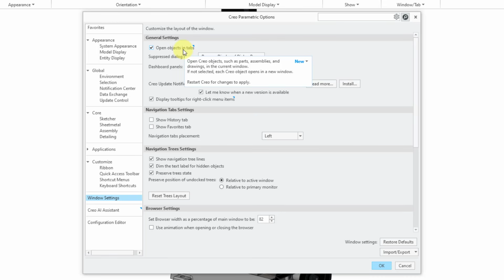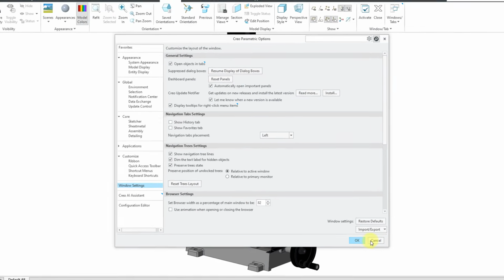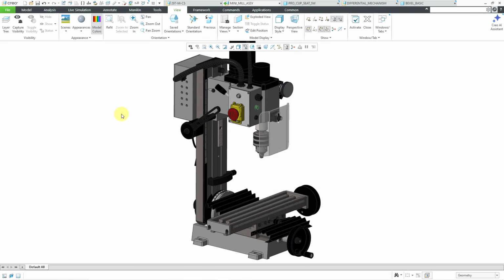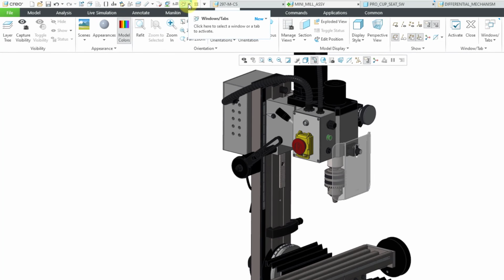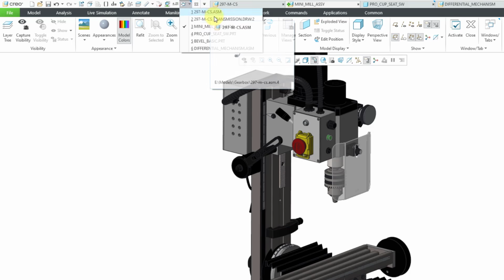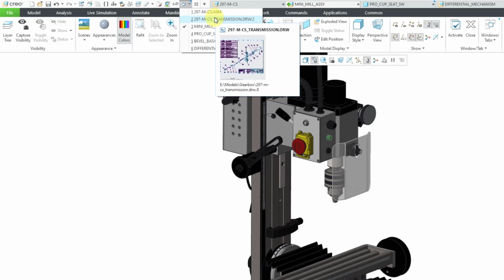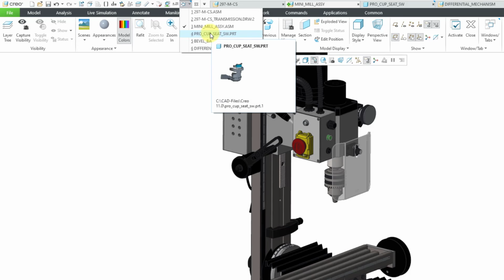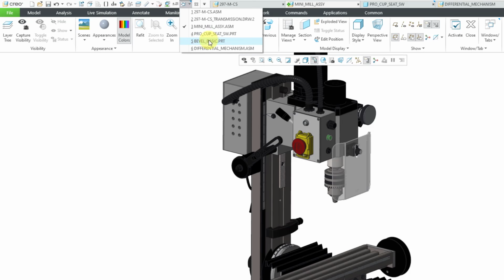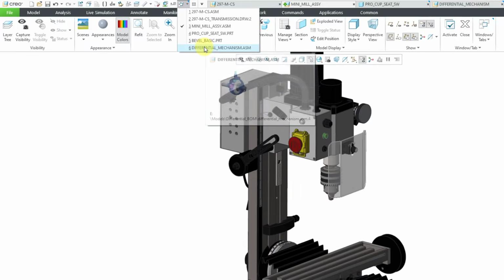All right, let's take a look at a few other different things. Let me cancel out of the options dialog box. You still have the Windows drop-down menu, but it's for windows and tabs. And this one lists all the different open tabs and windows. Also, if you hover your mouse over one of the different objects, it's going to preview it to you, and it's also going to show you the file path in order to locate it on your computer.